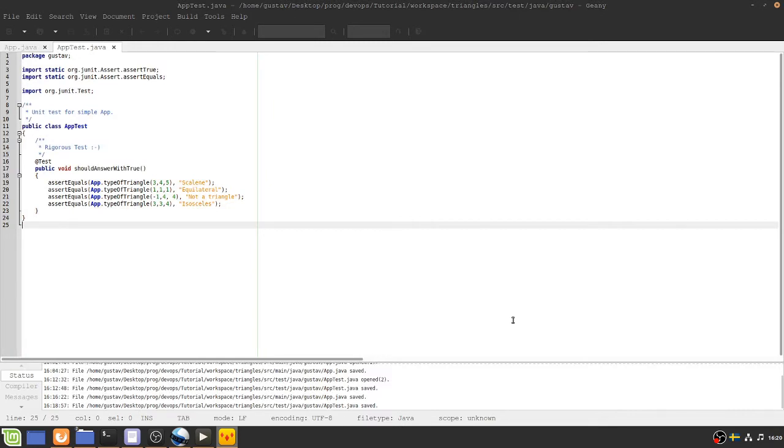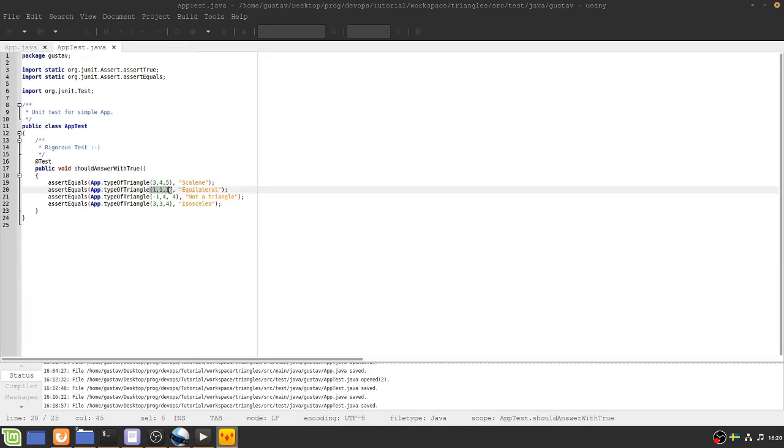Okay, here I am in my AppTest.java file. I have a simple test suite. It has one example of every type of triangle. For example, it has this 1-1-1 triangle, a triangle with sides of length 1, 1, and 1, and that's an equilateral triangle. And the same for the other ones. They just have one example of each.